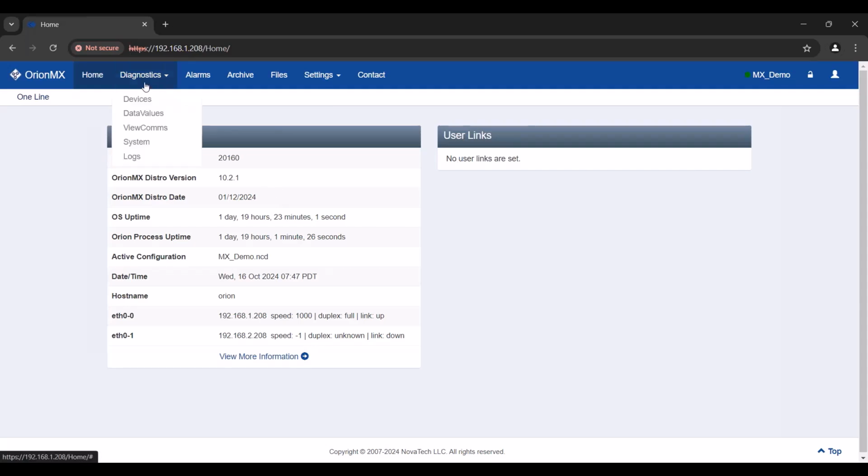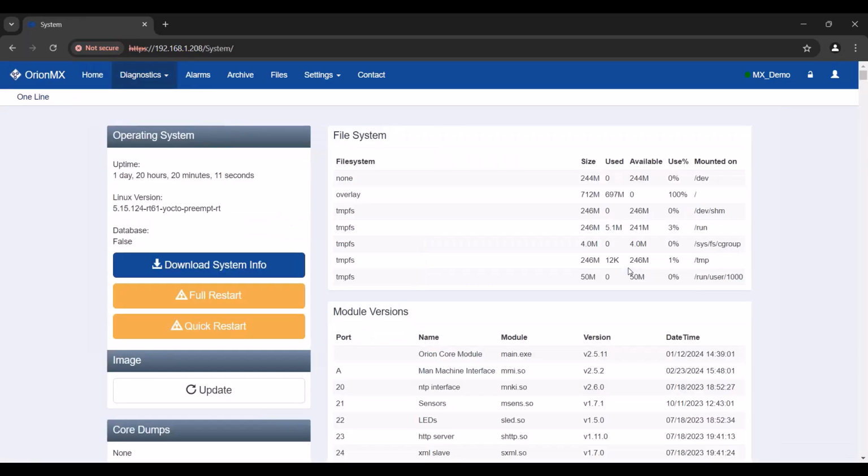One of the first things we recommend checking is the system. If you go to the System tab, and if you view the overlay, I faked this so that I can demo this today.